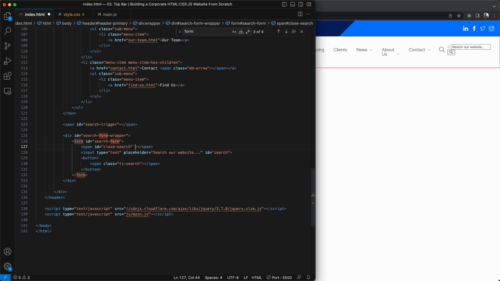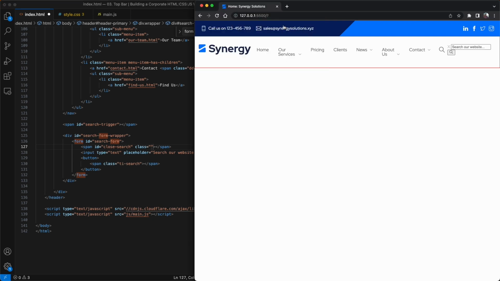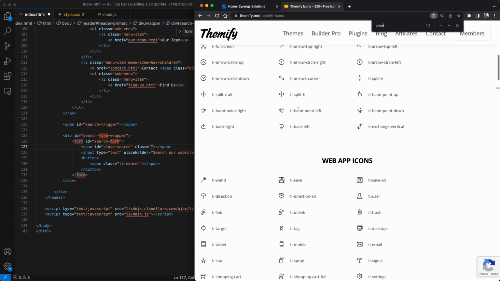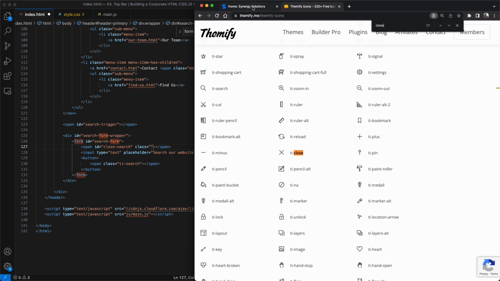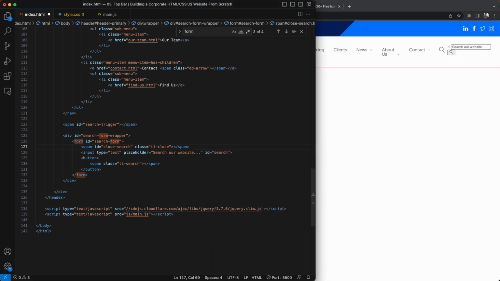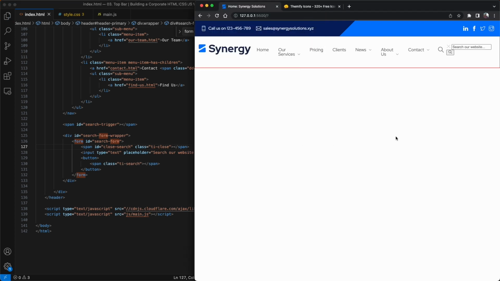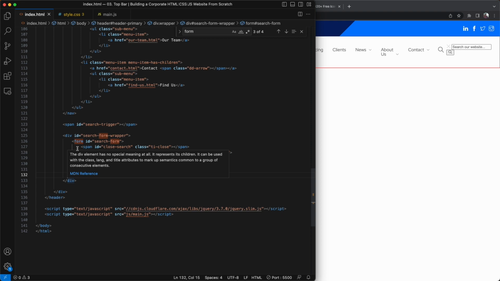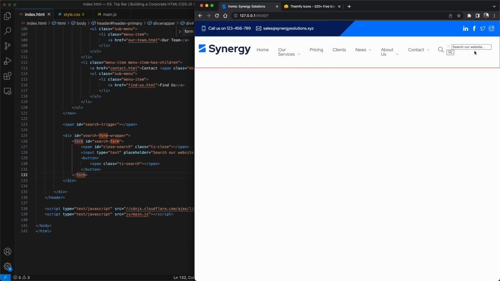And actually, I'll probably just add in the Themify icon or the class here straight away. So again, going back here. Okay, so it's just TI close. So if I just type in TI-close, save that. And now we've got this here. Great. I think that's it for the moment, for the markup at least. Search trigger, search form. Yeah. So I guess we just need to kind of style this now.